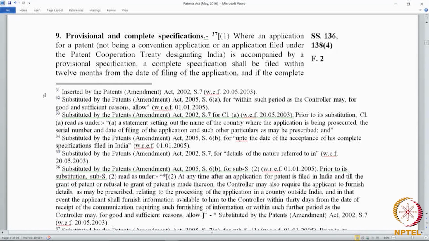The provisional specification can be filed, but you have to follow up with a complete specification within 1 year. So that is the time period that has been given for you to file a complete. So as soon as you file a provisional, you have to follow it up anytime. It can be much before the 1 year period, but the maximum time period allowed for following it up with a complete is 1 year. In case you don't follow a provisional with a complete, then the provisional will lapse.